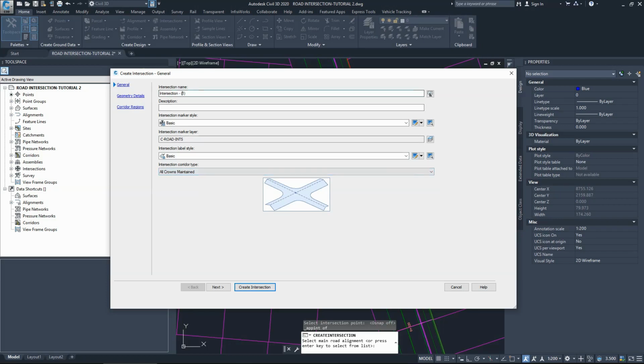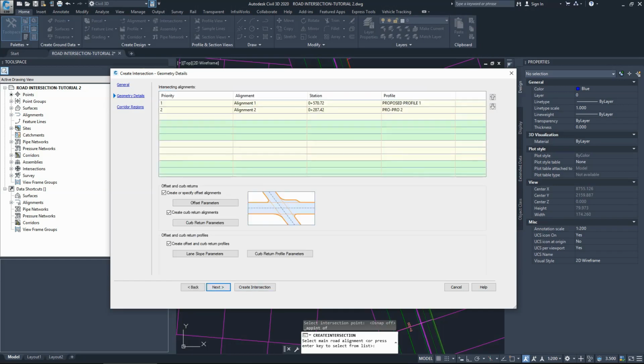Okay, we'll call it intersection 2. The rest of it's exactly what we've done before. We'll go next. As we discussed, alignment 1 shows here as the primary road, alignment 2 is the secondary road. This is not the case, but that's okay. And what we need to do is fix all the parameters.